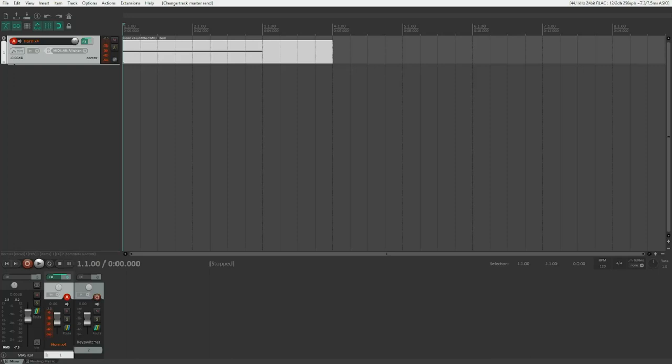Hello Watchers, today I am going to show you my preferred way on how I automate MIDI CC parameters like the modwheel, like the expression wheel, sometimes even the sustain pedal in Reaper.